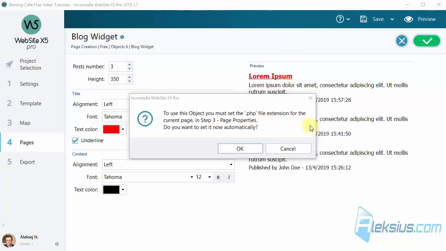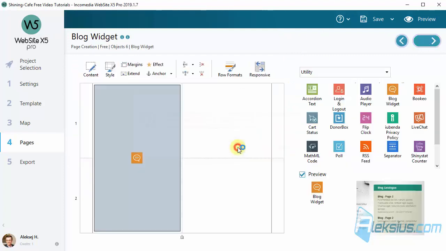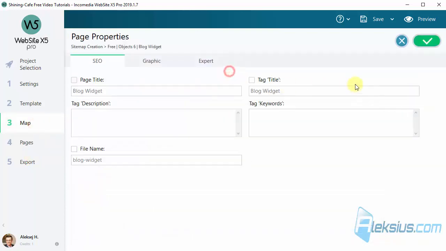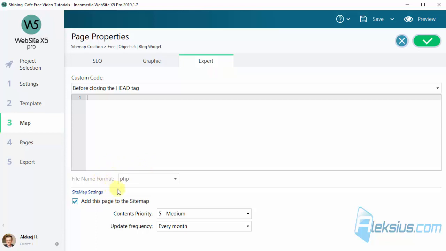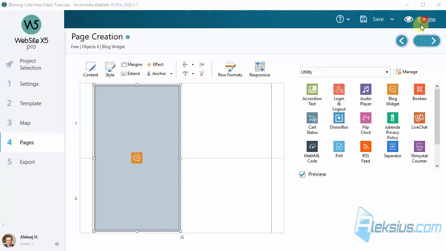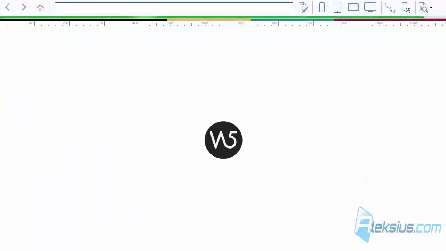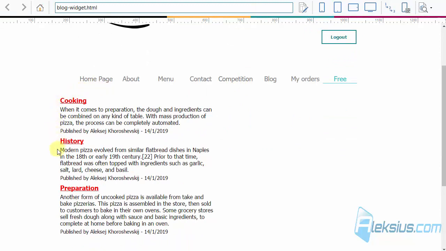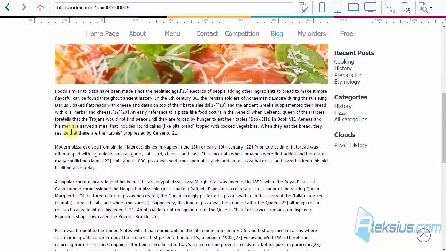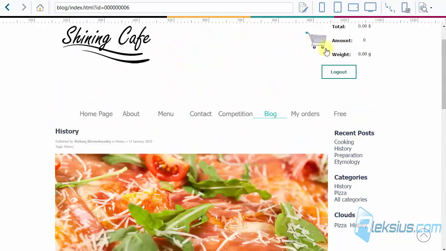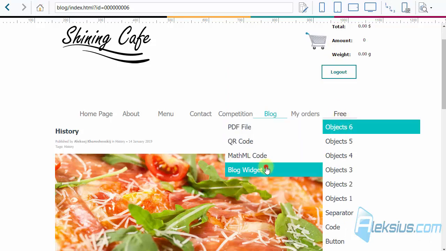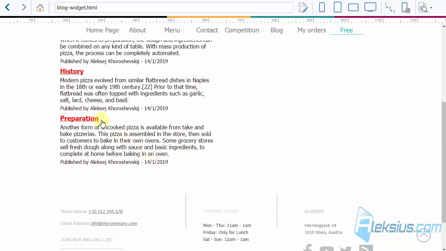We need to set the PHP file extension for this page. If you already have the page, you can change the extension here in Properties, Export, File Name Format, PHP. We can see some posts from our blog. Here are our blog posts. Here is our widget.